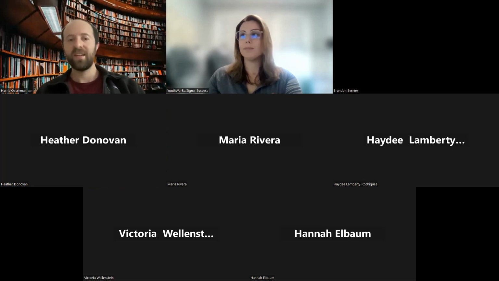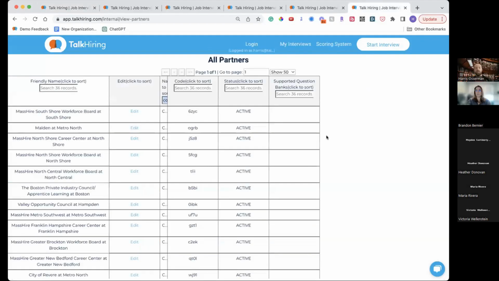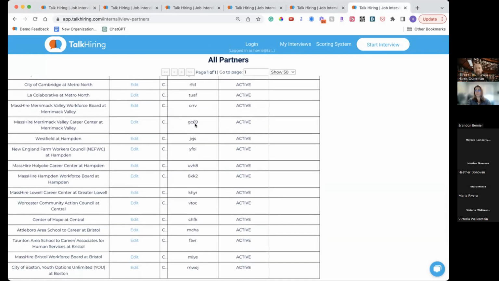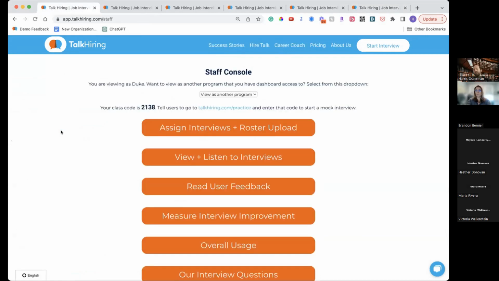So on the staff side, for all of you, each site has its own separate data. Each one of the ComCore sites has a separate class code, and you all have data on your participants' mock interviews. This site has this class code, and when someone enters this class code, they'll get tagged as coming from this site, and then the data will show up in the staff console.